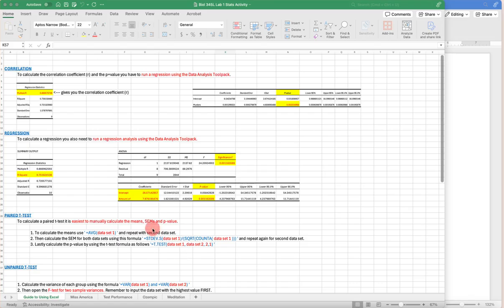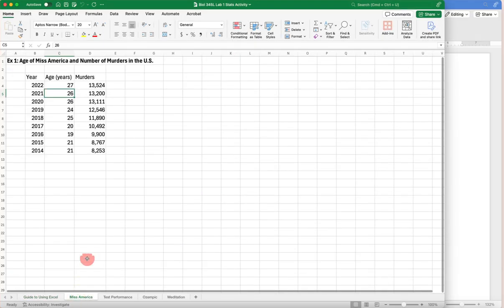So first off, you have the initial tab, Guide to Using Excel, and this is where you can find the steps for how to run each of the 4 tests that we can run in this class. So you'll want to save this document to your desktop so you always have this accessible. So we'll go on to the first example, which is our Miss America example.